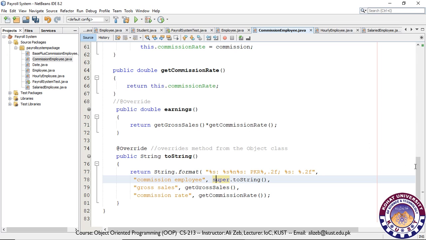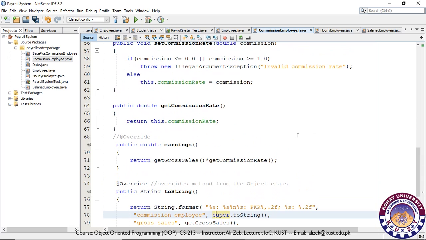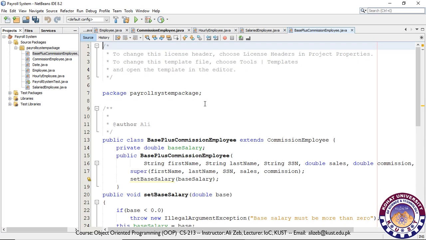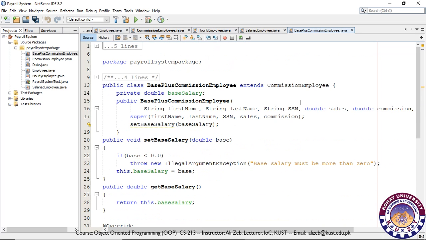We also need to return the earnings of this employee. Now the earnings of this employee, if you remember, were the gross sales multiplied by the commission rate. That was the total earnings of this employee. Now this employee also had a subclass, and that subclass was extending the commission employee class, and it has one of its own variables, that is the base salary, and the earnings of this employee were coming from some base salary plus the commission that this employee was earning on the gross sales.